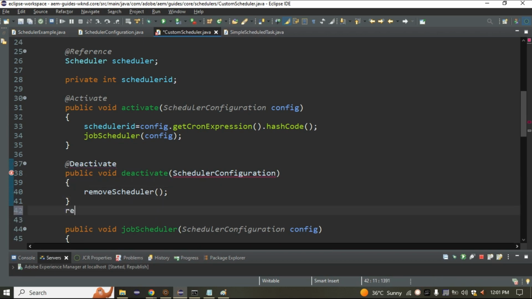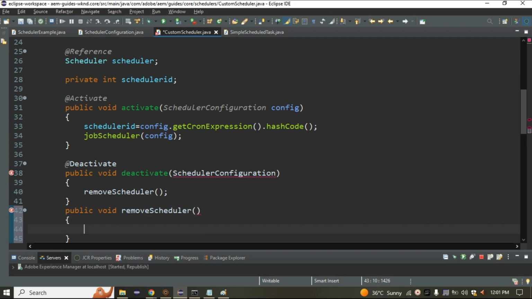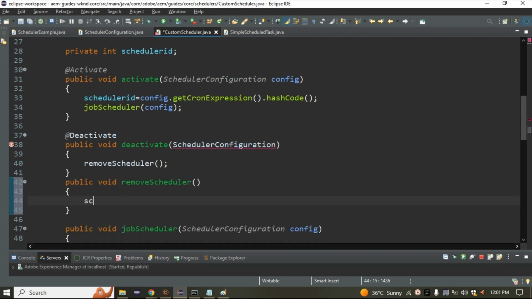So here I'm just defining public void removeScheduler, and we have one method by which we can easily unschedule it, and this method is present in our scheduler, that is the unschedule method. We have to write the name here. It accepts the name in the form of a string, so for that we have to use String.valueOf, and here we write our integer name, that is scheduler id. So this scheduler id has now been converted into a string.